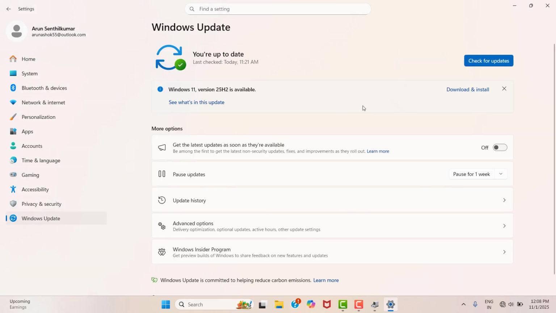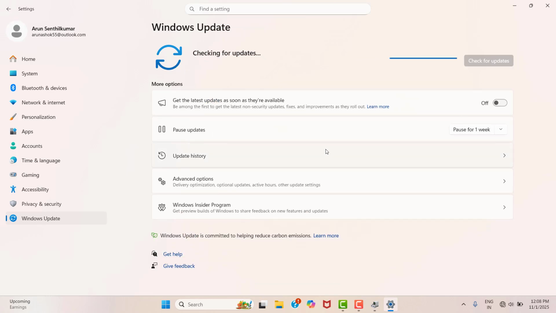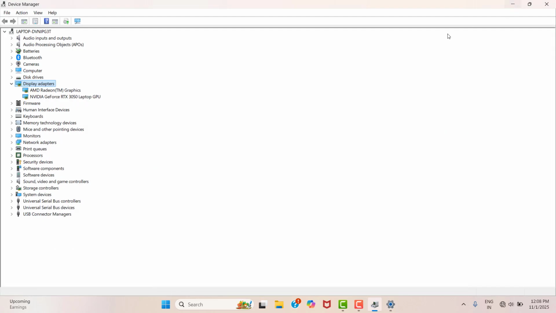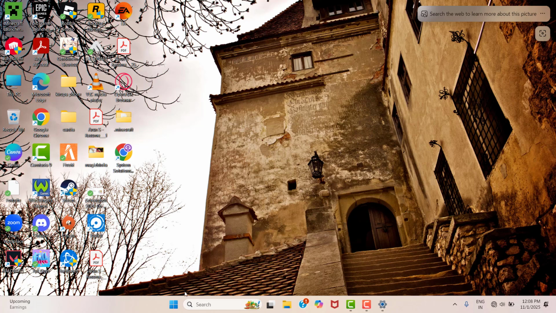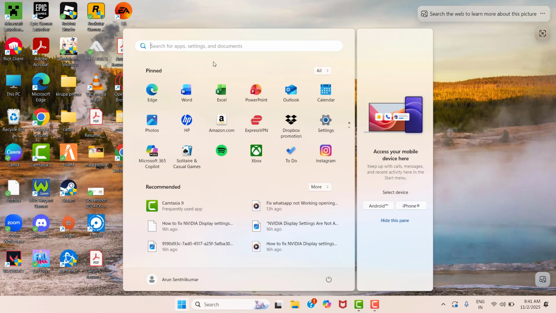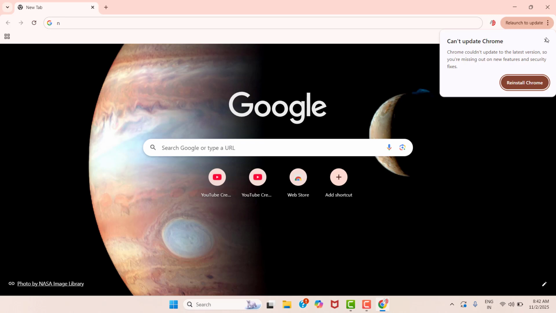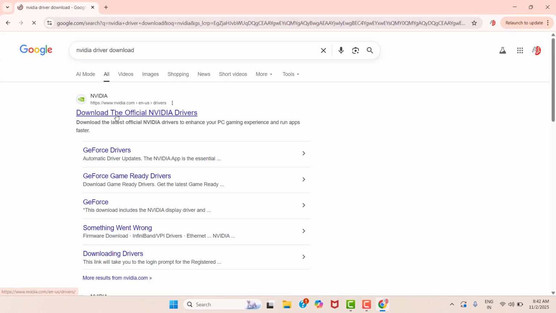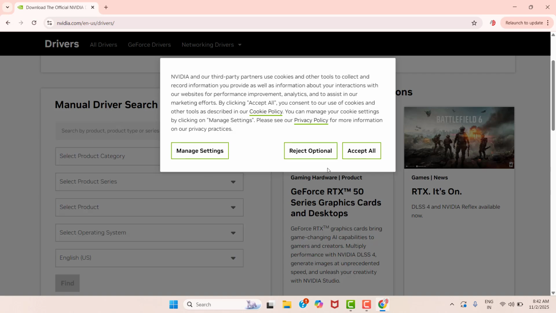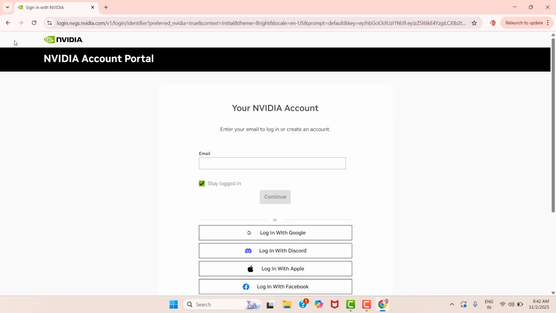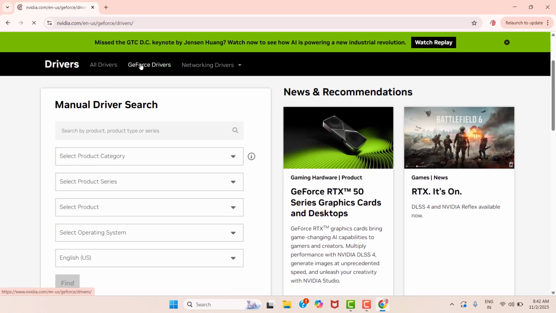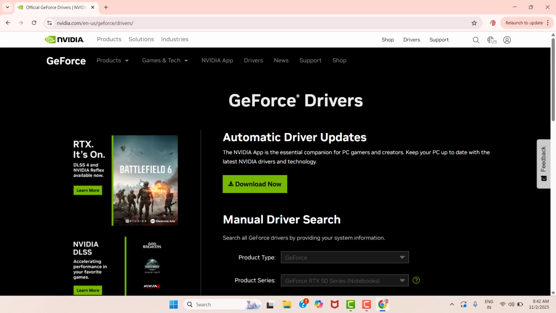So what you need to do is enter into the settings, and over there in Windows Update, check for updates. If the application is not installed, it shows over here to update or install. Once it's done, please close it. If in case it doesn't work, please open Chrome or any browser, type Nvidia driver download, and you can download and install it manually.